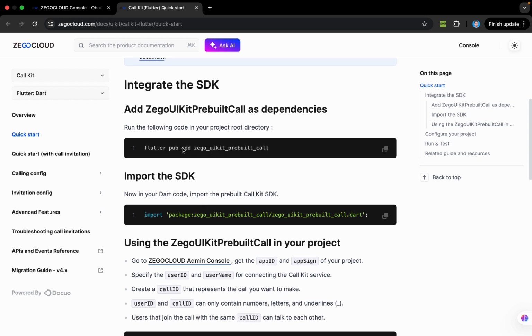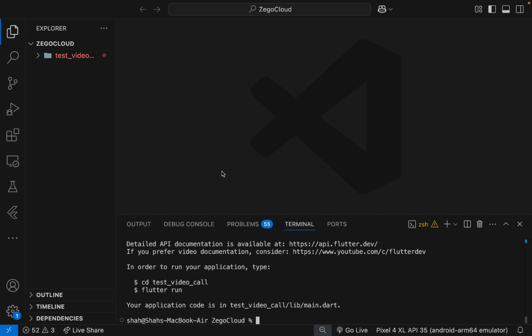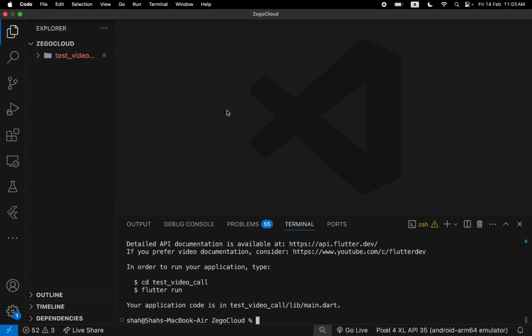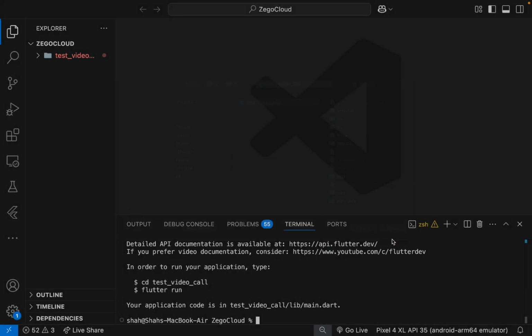Here, first of all, I need to add this package dependency in my Flutter app. So I will create my Flutter app first. Here I will use the command flutter create to create my test video call app. Now our app has been created. Now let's navigate to the folder. Here in Zego Cloud, we have the test video call. I will open the project.